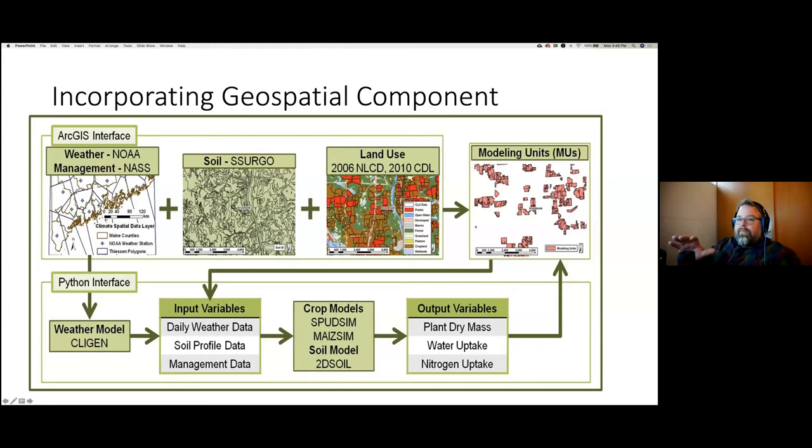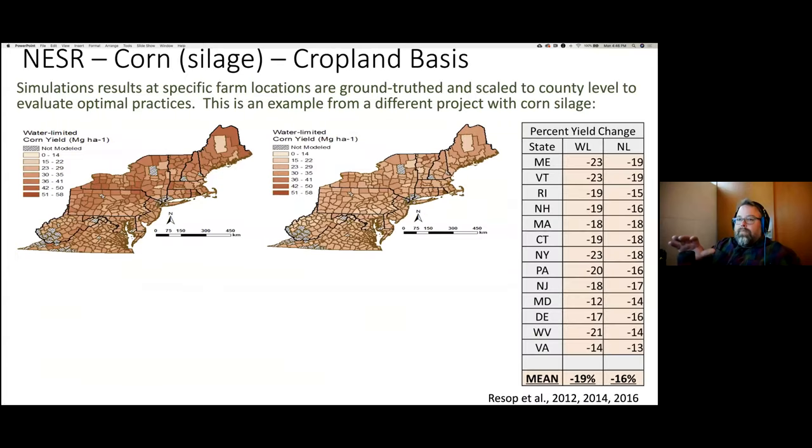And so in this case, it could be based on a commodity, it could be based on soil types, various different land use features. All of that can be used to delineate specific modeling units for us. That could be a farmer's field for all the fields that we're monitoring. So that data then, through a Python interface, is taking that weather data, putting in a series of these input variables, using these process-based models, and developing a range of output variables that we can then apply at the county level, in various different geospatial recommendation systems or prediction systems.